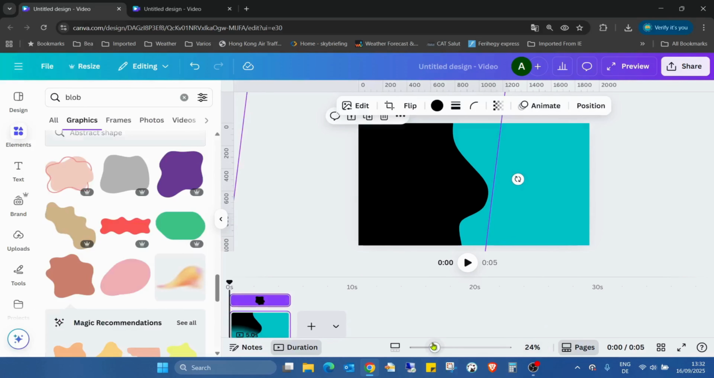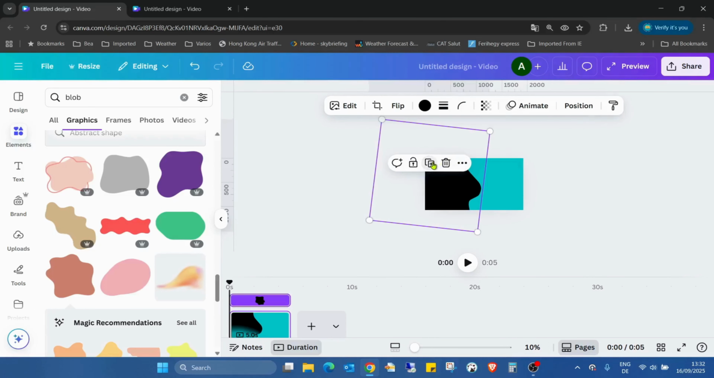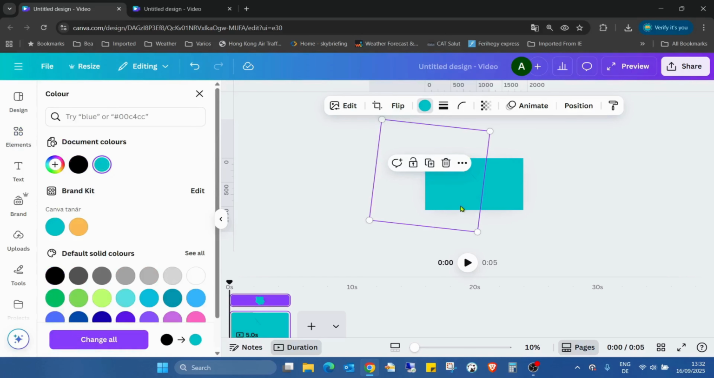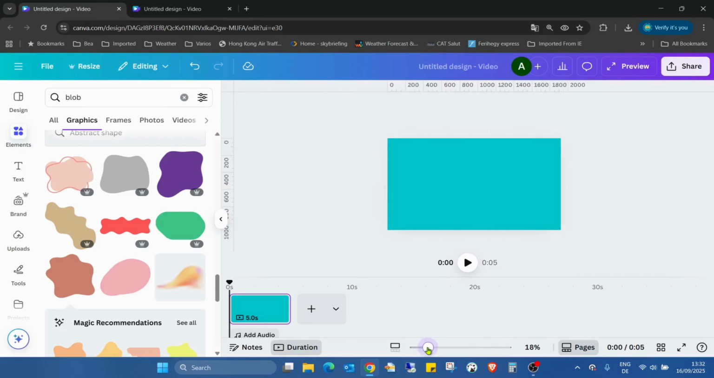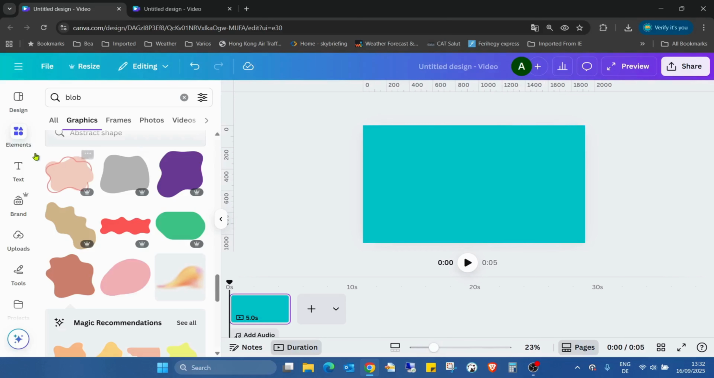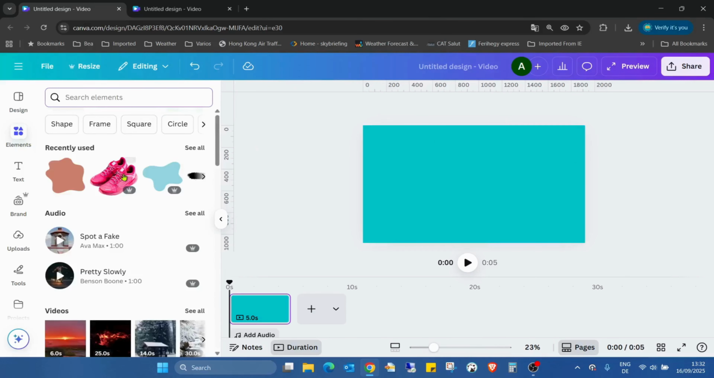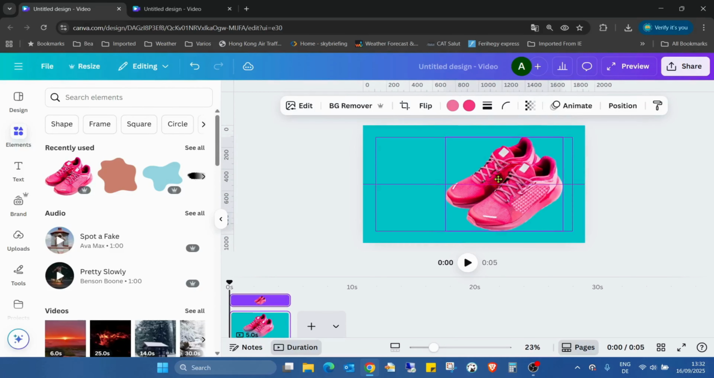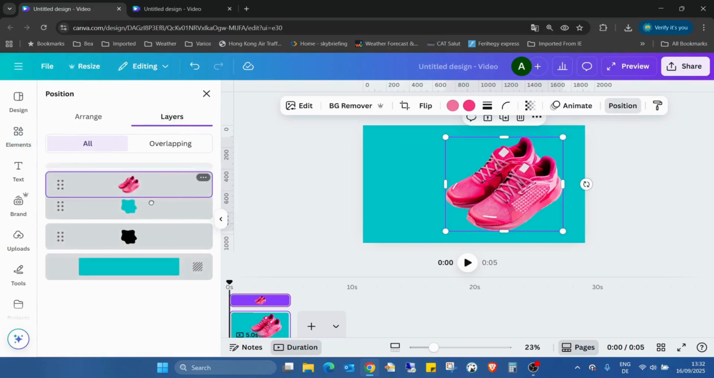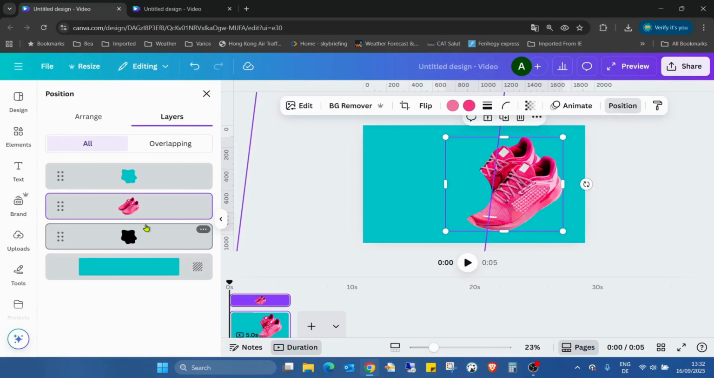And the next thing, just zooming out, duplicate this blob, changing the color to the original one, like this. And just zooming back to the normal one. And we need to add the products we would like to animate. I just add this sneaker that was in before, like this. Positioning, layers, and just moving it between the two blobs.